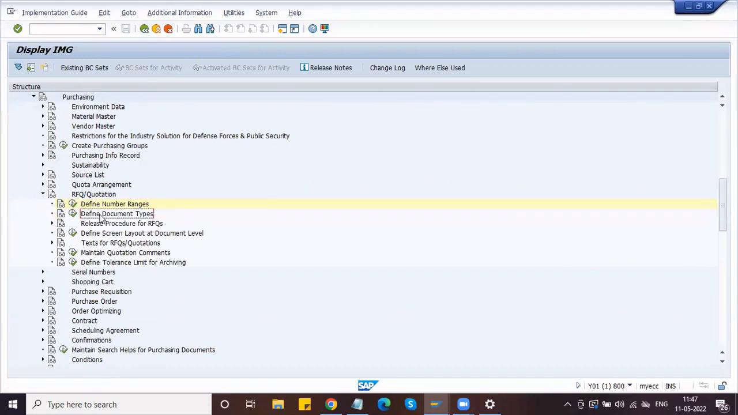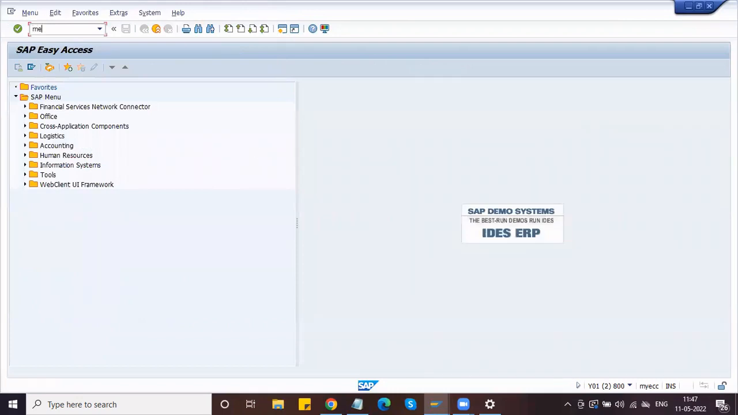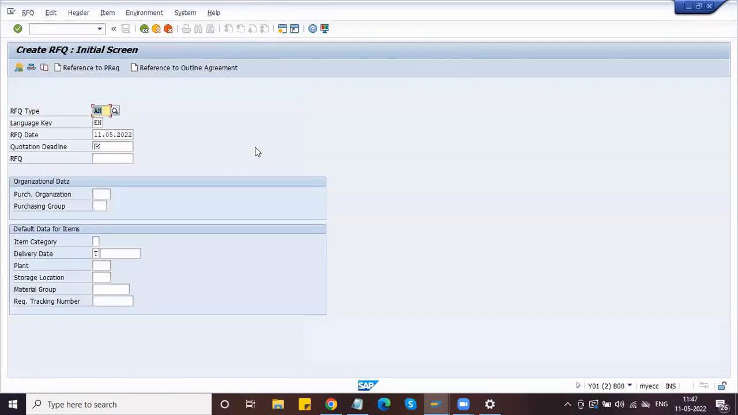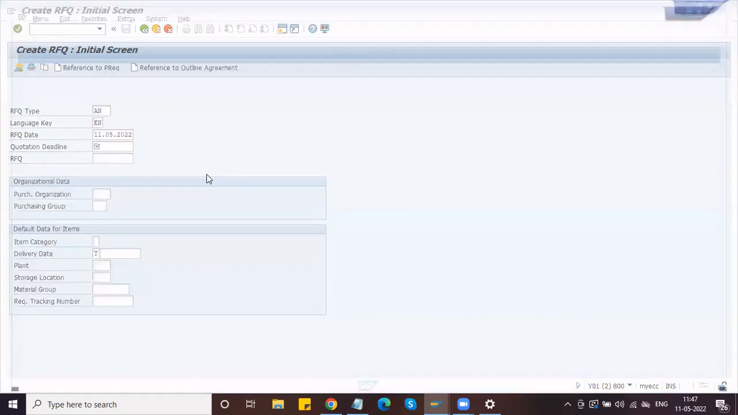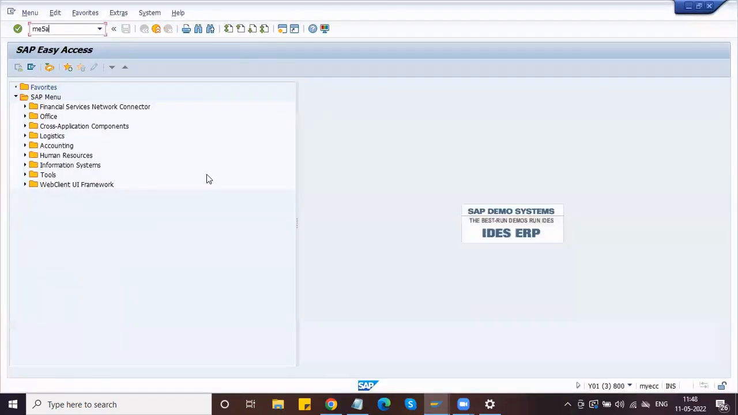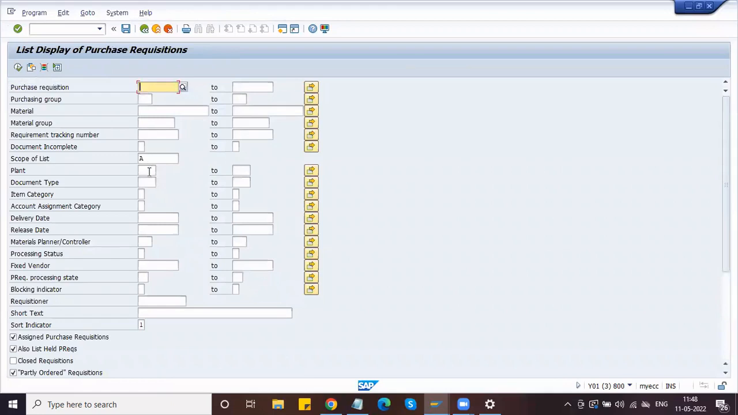Okay, that was completed. Now if you want to create an RFQ to the external sources, we need to use a transaction code called ME41. ME41 is the T code where we can create the RFQ. Here we can create manually, or else we have an option to create with reference to a purchase requisition. Let me show you that. Let me take one of the purchase requisitions. ME5A is the report where you can see the list of purchase requisitions, right?